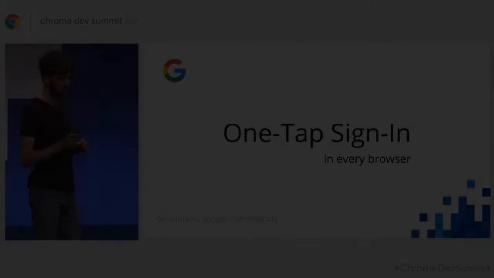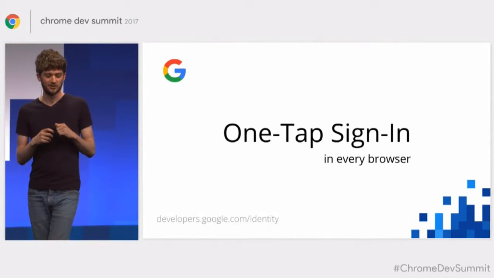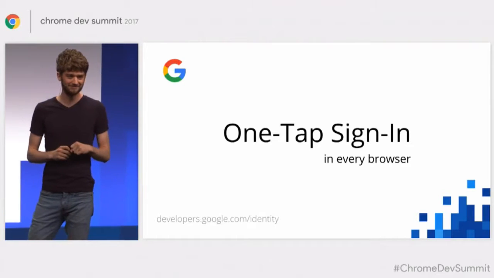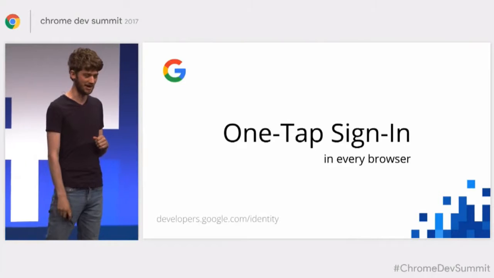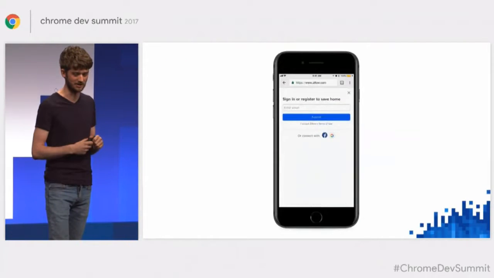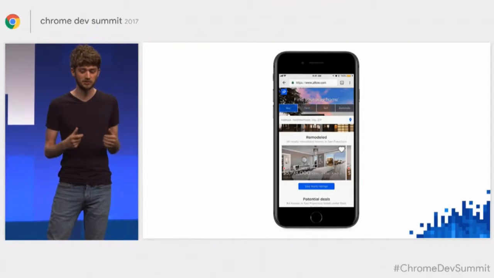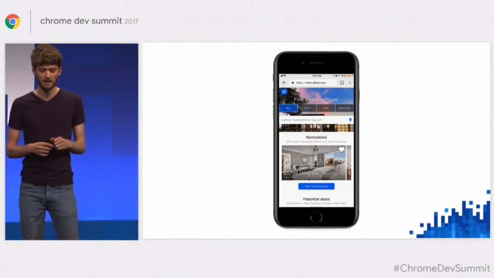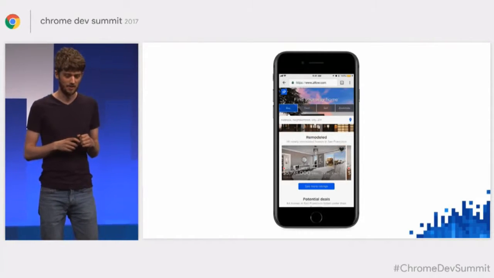Today we're announcing one-tap sign-in in every browser. So this is a new library from Google, based on the Credential Management API. Let's take a look at how this works. Here you can see it with Zillow, and this could be any browser, even those that don't support the Credential Management API, and I've never signed into Zillow previously on this device.